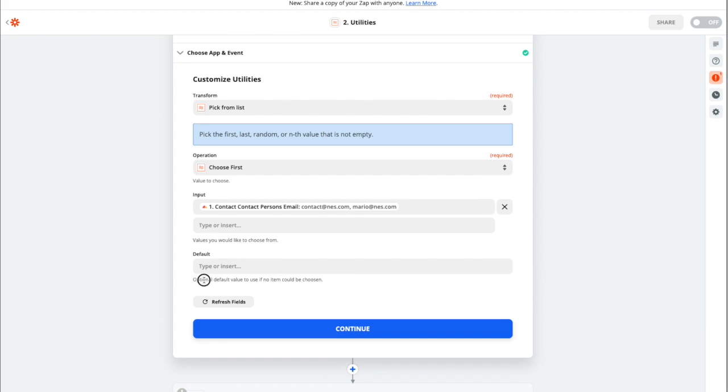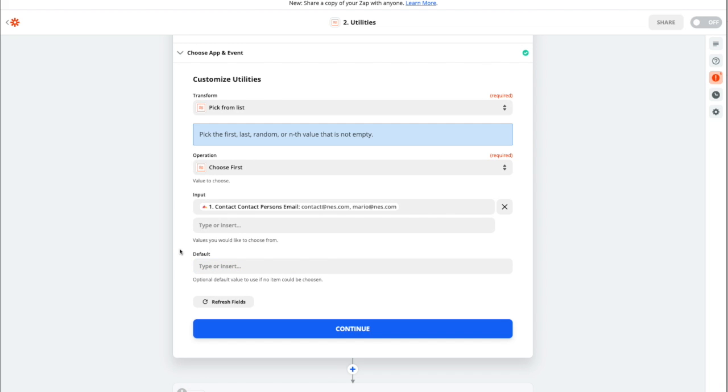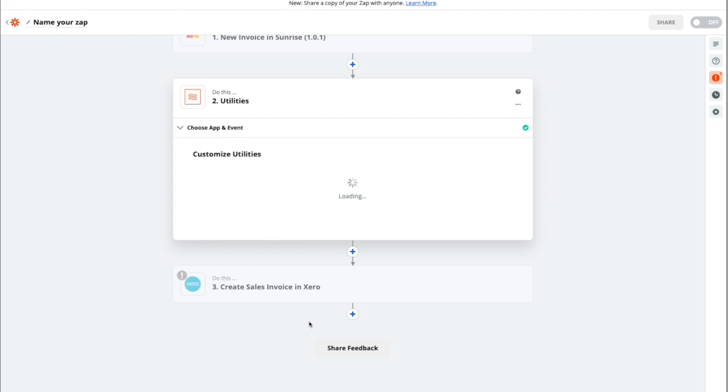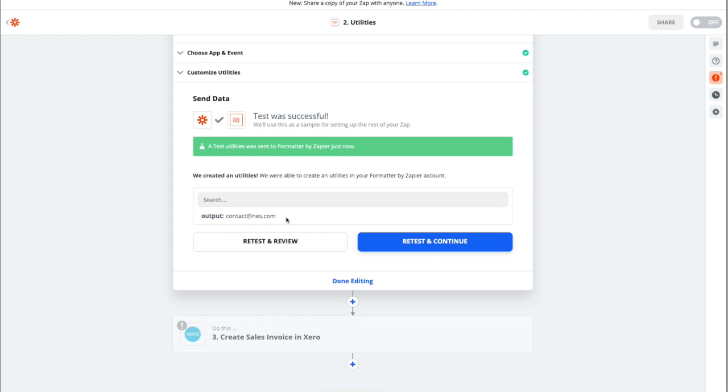We could put a default optional value if there's no items to be chosen. So in the event that Sunrise sent over a contact that didn't have any contact persons associated with it, and they didn't have an email address, we could put a default value here that would return every time there failed to be any data. We're just going to leave that blank for now. Let's go ahead and test that helper. And we got what we were looking for. We got a single email address, and it's the correct one. It was the first one in the list.